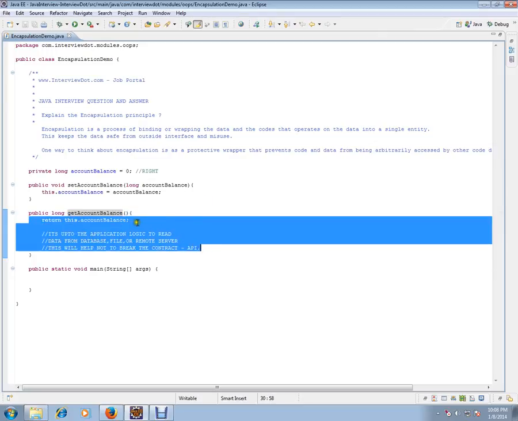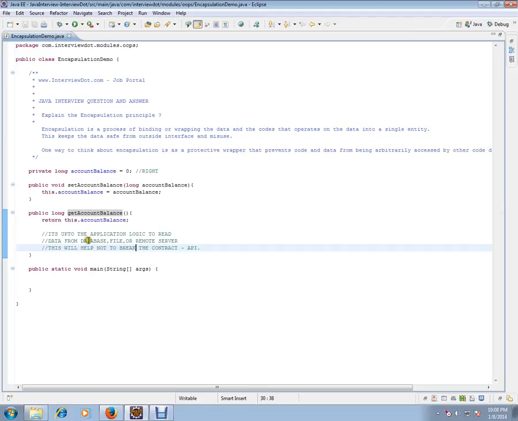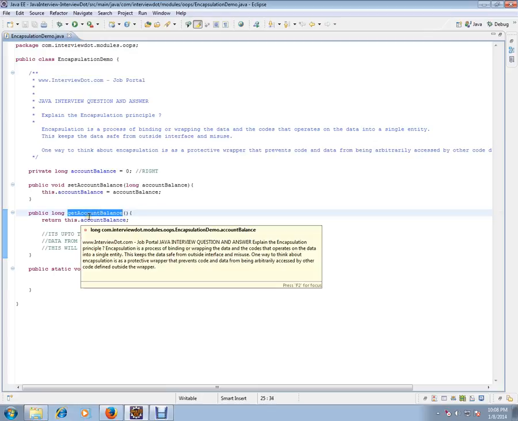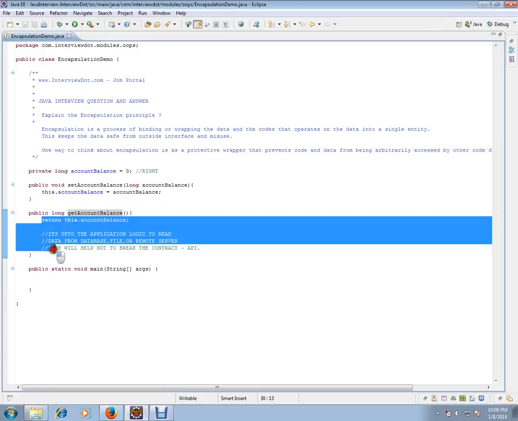So even if you change, for example, after 6 months they say I don't want to read from a file, I want to read from a database, without breaking the API, without breaking the contract, we can still have some code which will read from the database. So it does not break the code and it will protect the data.